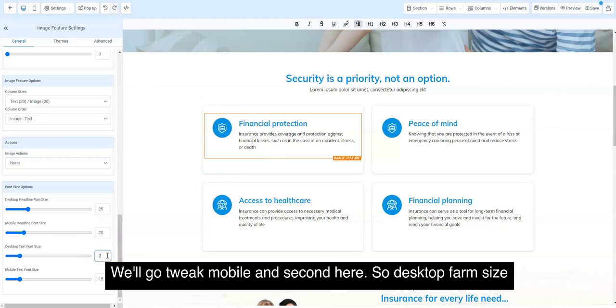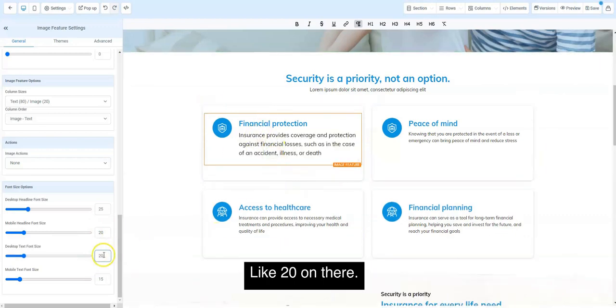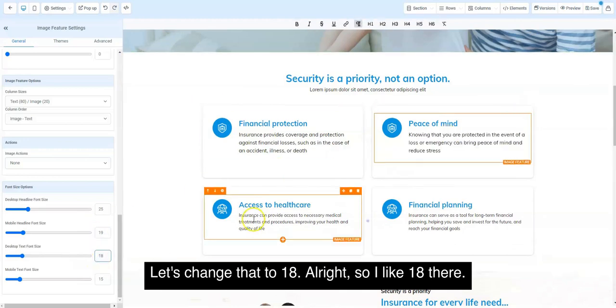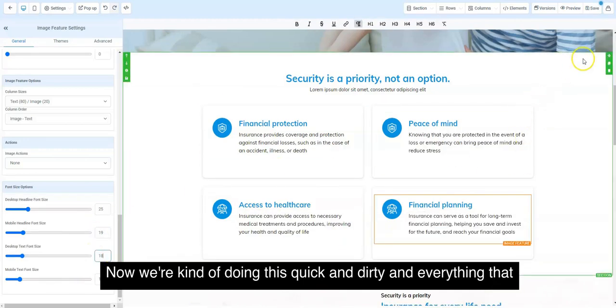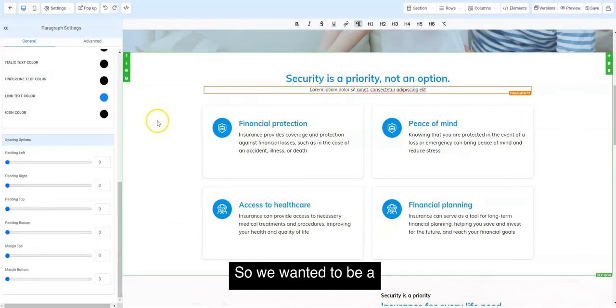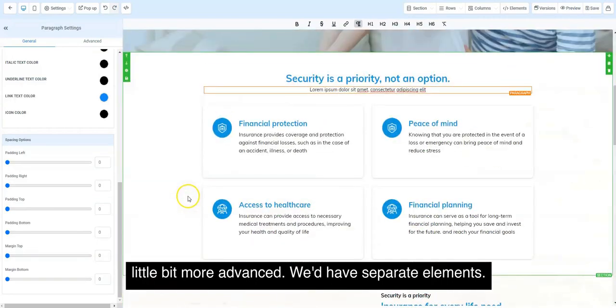So desktop font size. I don't like 20 on there. Let's change that to 18. All right, so I like 18 there. Now we're doing this quick and dirty, and everything that we're using for a desktop element is also the mobile element. So if we wanted to be a little bit more advanced, we'd have separate elements.